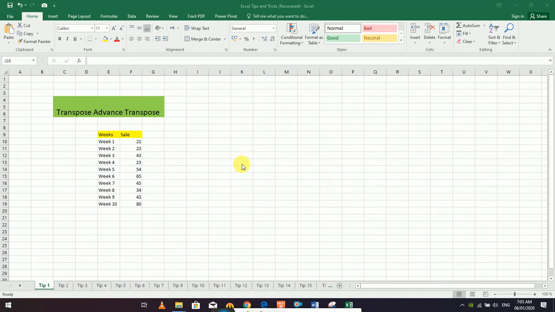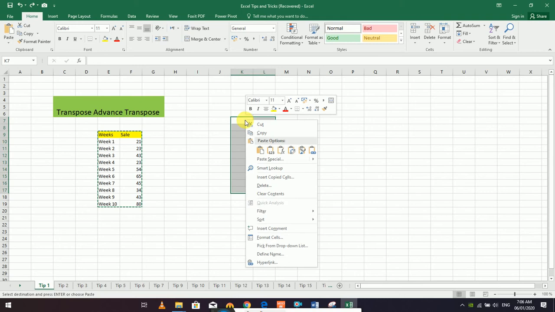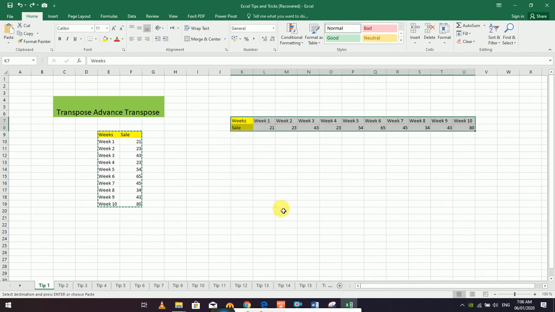So let's start. The first tip is transpose and advanced transpose. What's the difference between them? Transpose only changes rows to columns and columns to rows. For that you have to copy this table, Control C, and paste it here with Paste Special, Transpose. Okay, you change that.